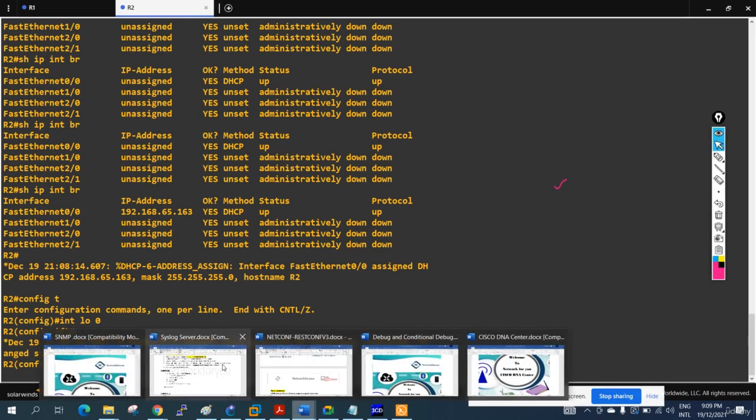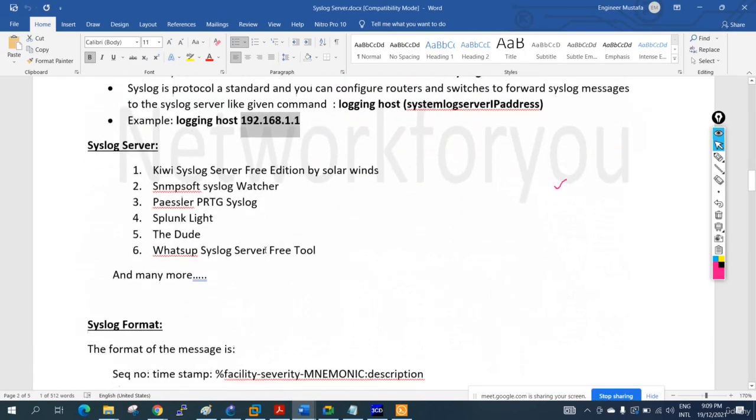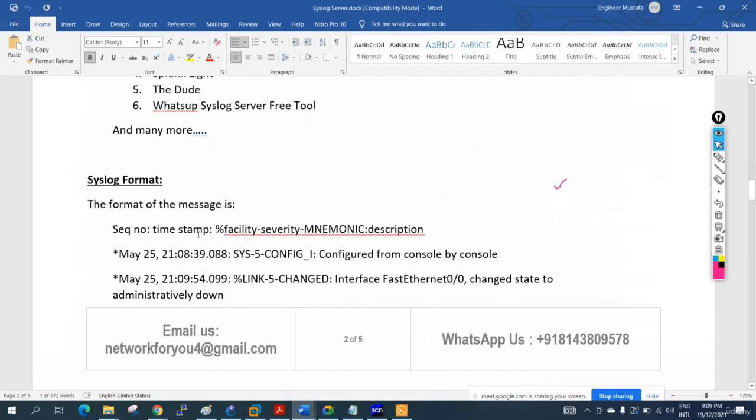This log message also we need to understand. It is generated in this format. In this one, we will have the sequence number, then the time stamp, then the percent sign and facility, then the severity level, mnemonic, and the description. If you see here, we have the time and date, then the percent sign, and the severity level, this is level 5, and some mnemonic, that is changed, and here is a description of what happened: this interface status administratively down.